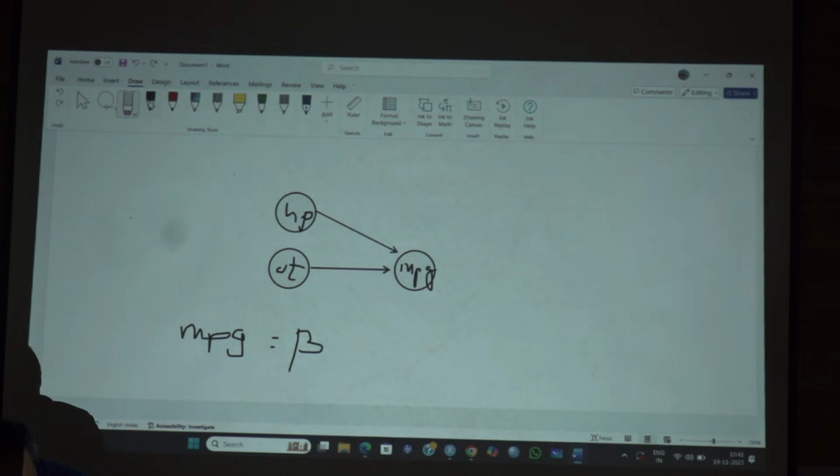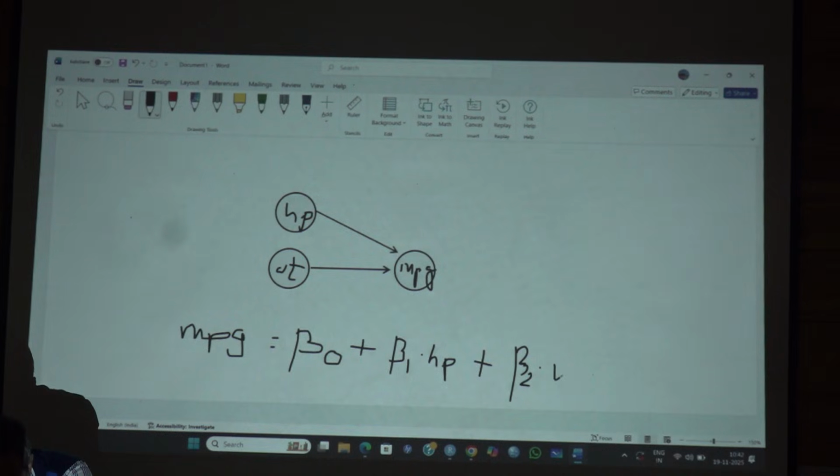When you write the regression equation, there is something called beta naught. Some people write a plus bx. So beta naught, then plus beta 1 times horsepower, plus beta 2 times weight, and plus the error of regression. That is the error of regression: something in MPG not explained by the two IVs together.